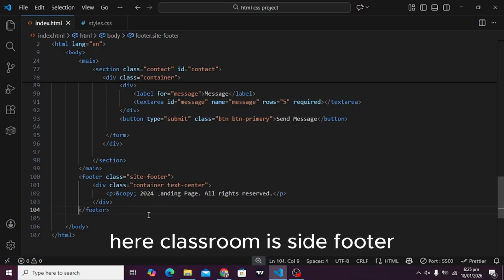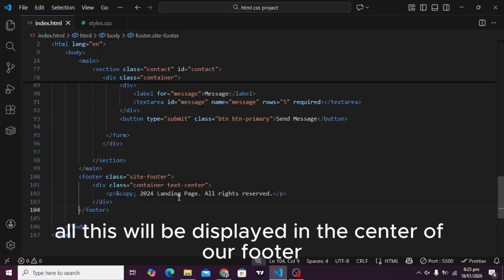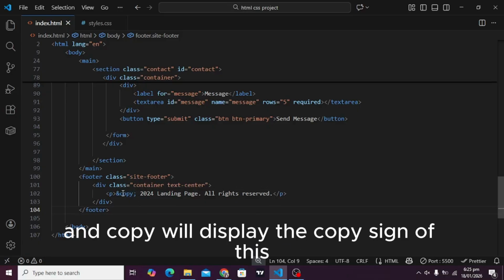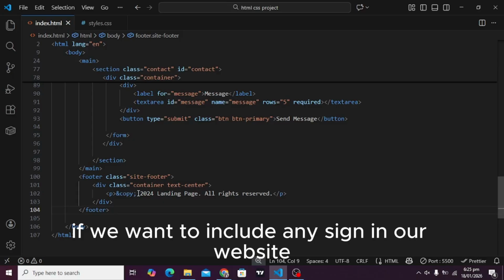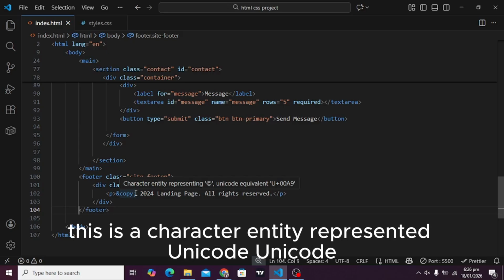Here the class name is site-footer. We are using a container and text-center, so all this text will be displayed in the center of our footer. The &copy; entity will display the copyright sign. If we want to include any sign in our website, we mention &copy;. This is a character entity represented by Unicode.